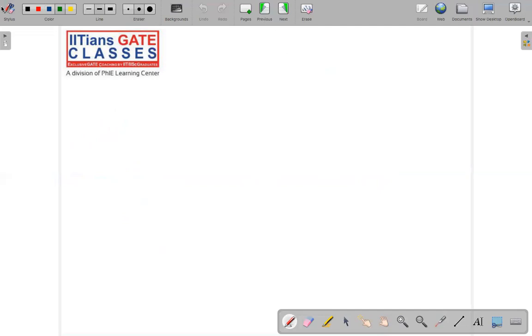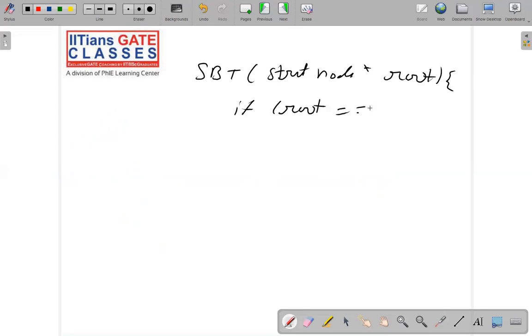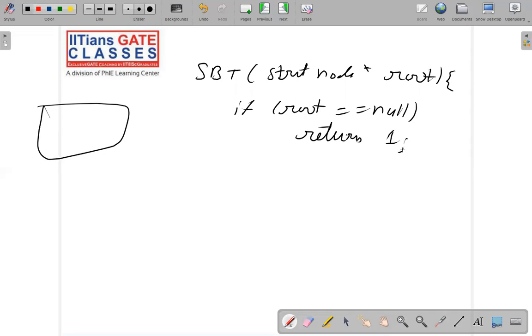So we'll say strict binary tree SBT, and we are passing struct node star root. So if root equal null, we will return. Okay, if there is no node, suppose this is our binary tree and it's empty. Still, it is a strict binary tree, because if there is no node, there are no 1 or 2 children. So we'll return 1 here in that case.